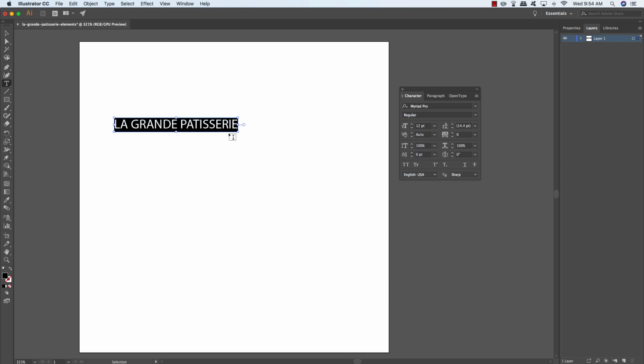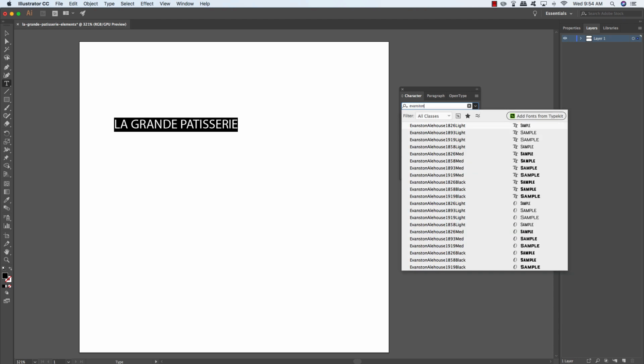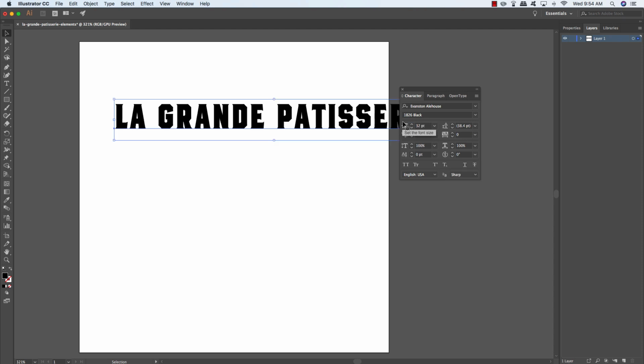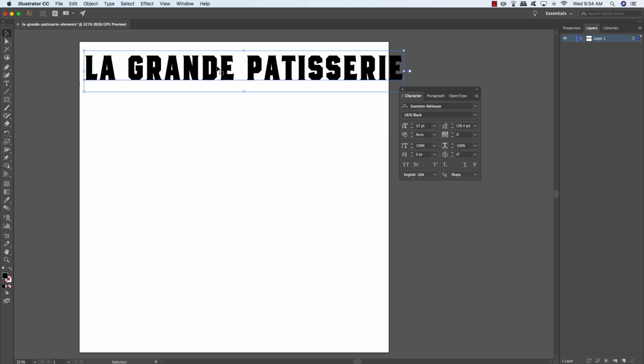Now, I can press Command-Control-A to select all, come over here to my character panel, and I want to change the font to Evanston Ale House. And for this, we're going to be using one of the styles called 1826 Black. Okay, so we just need to find 1826 Black here. There we go. And that's kind of a nice condensed looking font. Now for the size, let's go ahead and adjust it to make it about 32 points so we can make it nice and big.